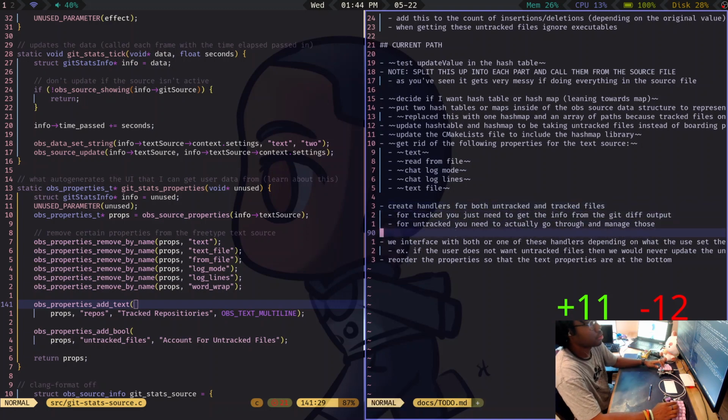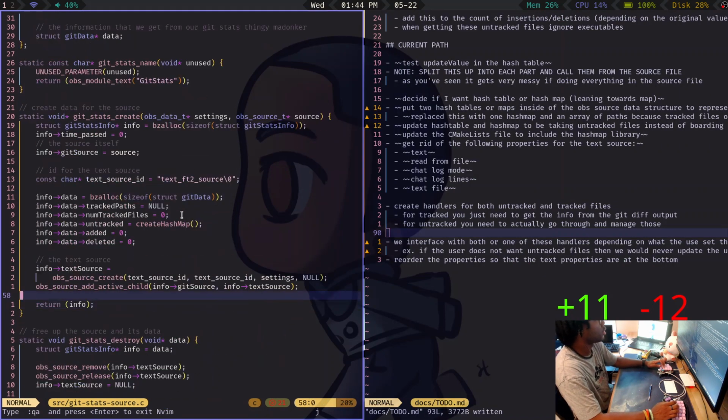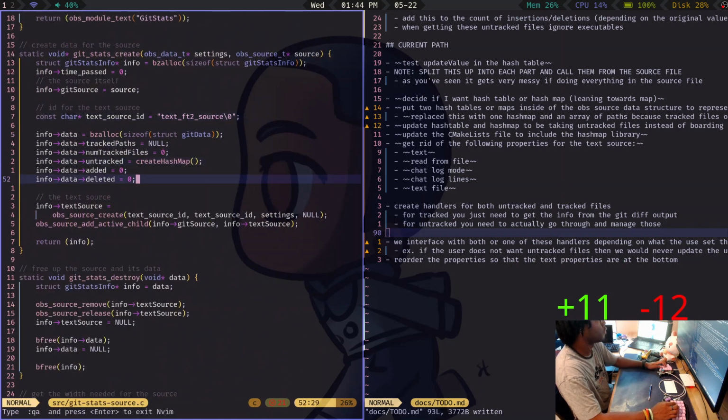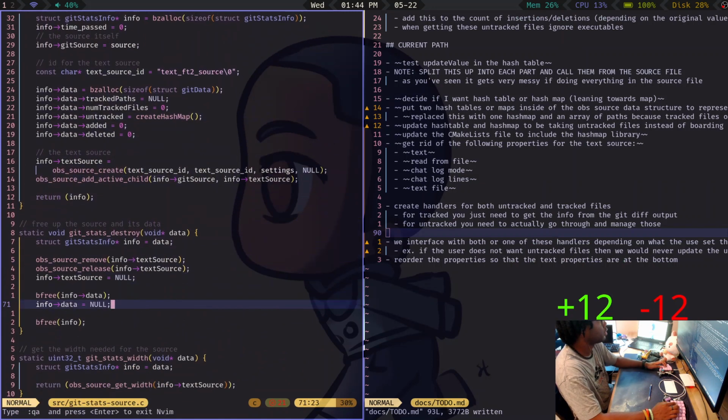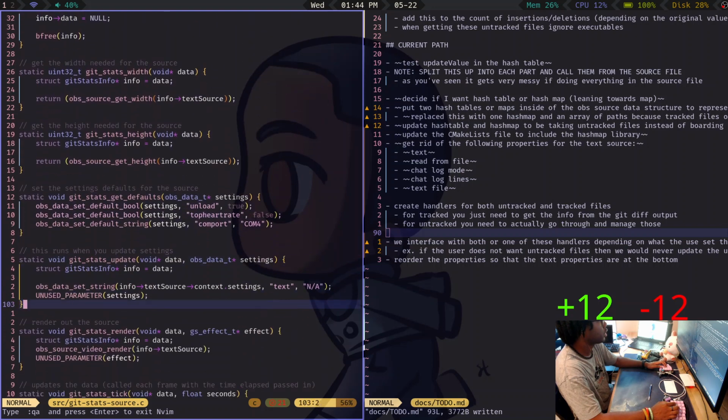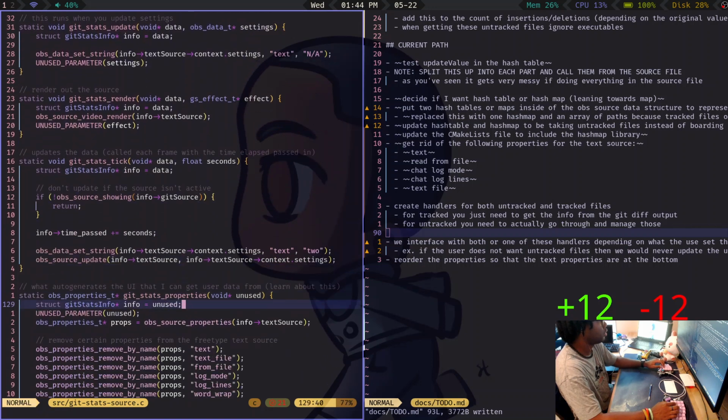Yeah, so let's go ahead and create the handlers. Right, so the handlers being created, that's fine. Destroy's done. Width, height, yeah. Oh, I need to, let's do these while we're at it.